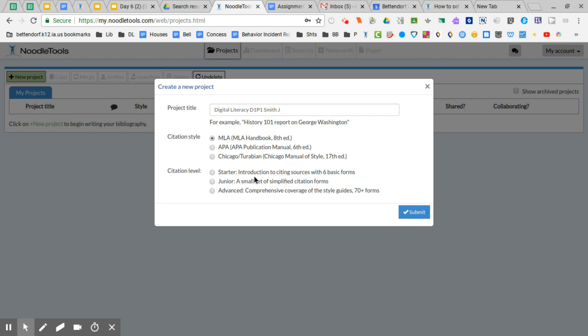Starter is usually used for younger students, maybe even elementary, but it is okay to use that. Junior is probably more appropriate for middle school. This should satisfy most of the needs you would have for making citations. Advanced would be if you were heavily into research. For example, we will often have National History Day students. Some of them use the advanced level. For you, though, for most of the students at the middle school, junior is fine.